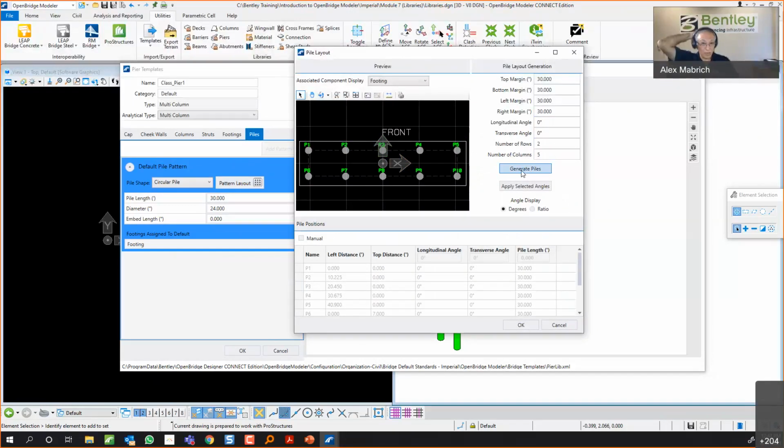And the question sometimes was asked, well, what about the margins? Well, the margins are measured from the center of the piles. So that 30 inches that you see here is just that. And they are all vertical piles.